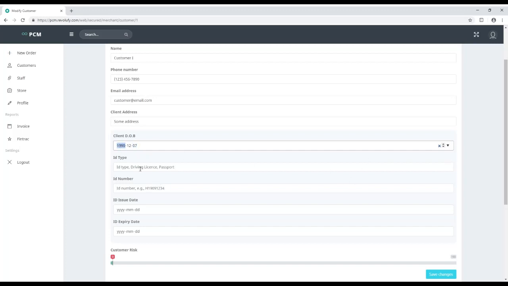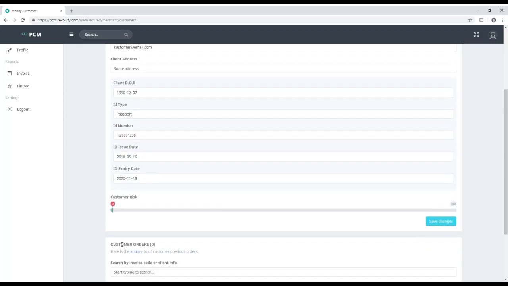So let's choose a date for this customer. Just passport for the ID type, just put in some number. You can put driving license and their driving license number. Oh, 2020. Oh, that's not the issue date, so let's put in 2018. And then expiry date, we can put it like 2020, anytime. And then you can see there is a risk for this account customer, so you can change it from 0 to 100, whatever you want.